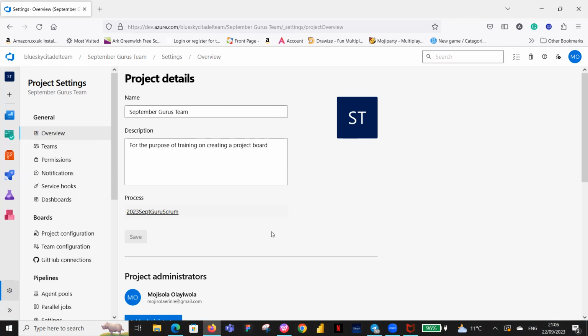But let's assume that you created a project board by mistake and you don't want it anymore. That is what that button is for, for you to delete it and maybe start another one again. But definitely we're not going to do that. So that's what your overview is, just giving you a brief summary of what your project is all about and what you have on your project board.